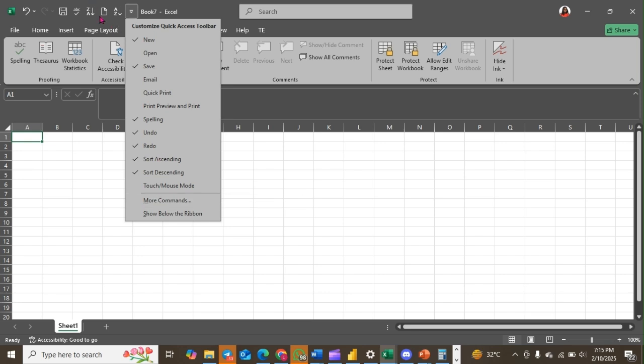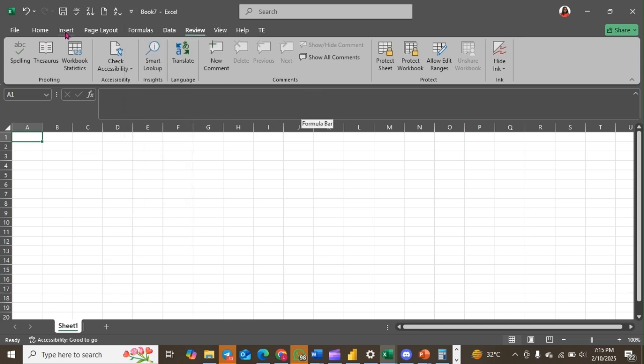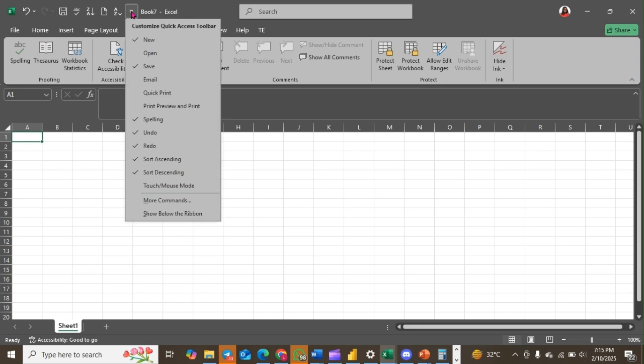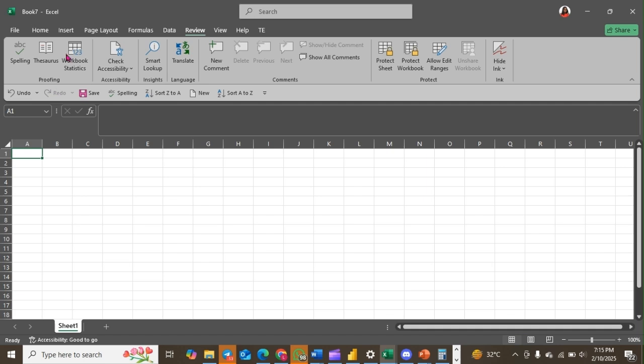If you want to move this quick access toolbar to below the ribbon, we know that everything here, the file, the home, the insert, page layout, formula, data, review, everything in this section is called the ribbon. So we want to move it below the ribbon. I just select show below the ribbon. You can see now that everything we had on top here is now down here. So this is a way to move your quick access toolbar.